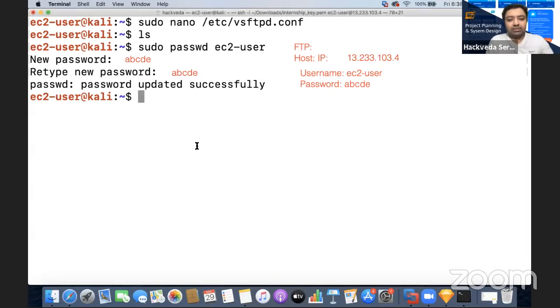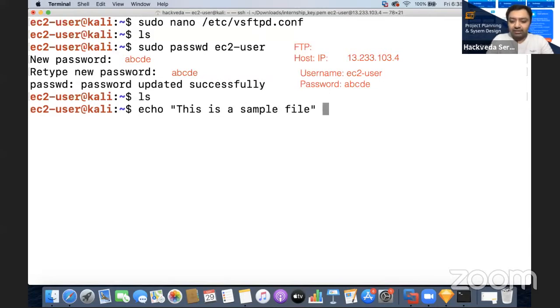Okay. Now let's see. For now, if I execute an ls command, there are no files here, but let us quickly make a sample file. This is a sample file. This is just to ensure that once we are connected with FTP, we are going to get access to this file. Let's say I'm going to call this sample.txt. Or else what I can do is quickly write a simple HTML page. So we can change the directory to /var/www/html.